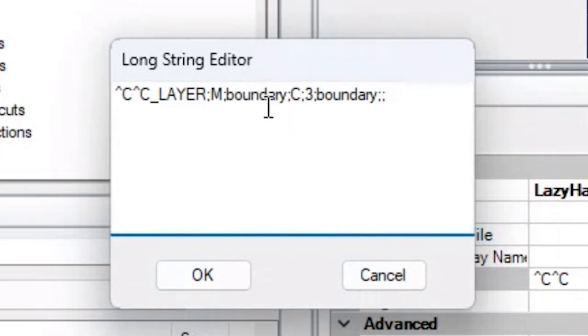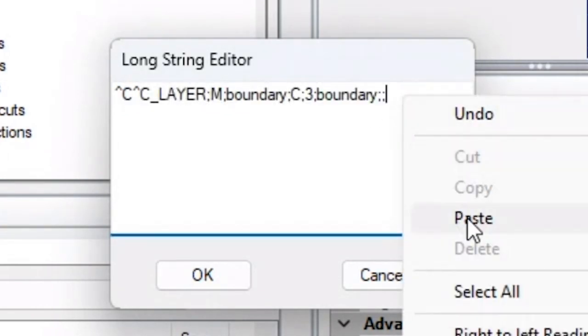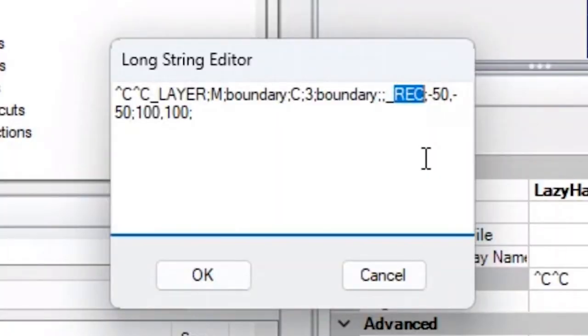Create a layer called boundary to give me more flexibility when hatching my blocks or the objects inside my block. And I'm gonna give it a color with this C option. Color 3 would be green. That's not important. The color is just for the user, or for myself, to differentiate what I'm selecting. After creating the layer, we draw a simple rectangle with the rectangle REC shortcut, giving it 100, 100.